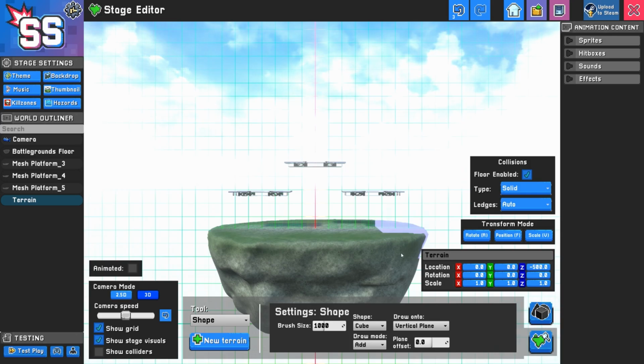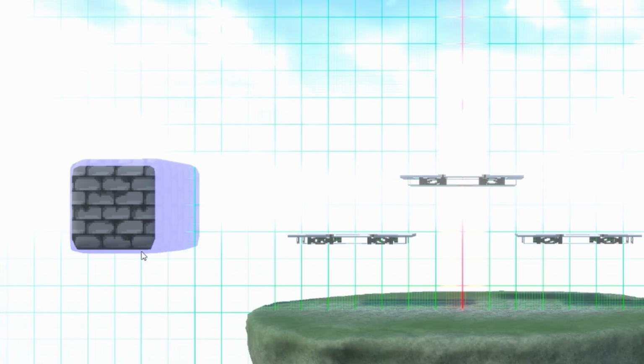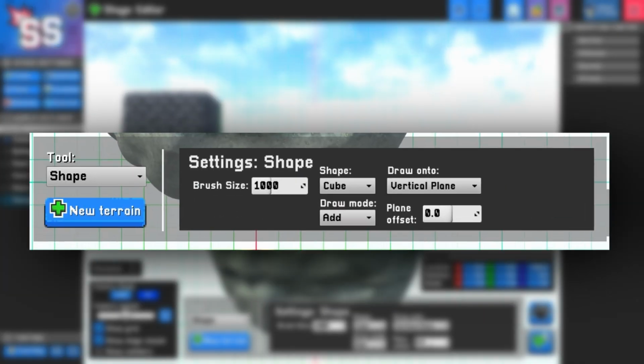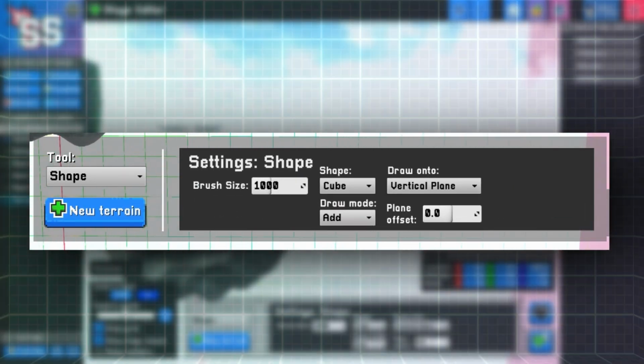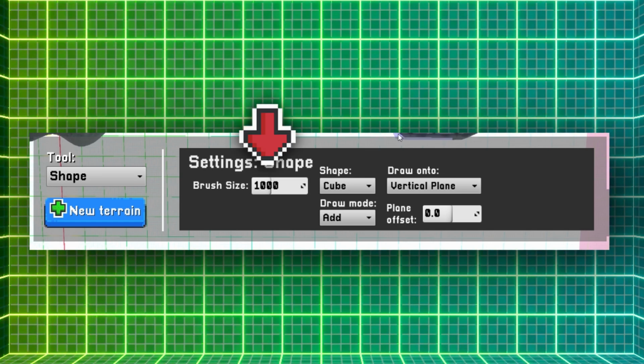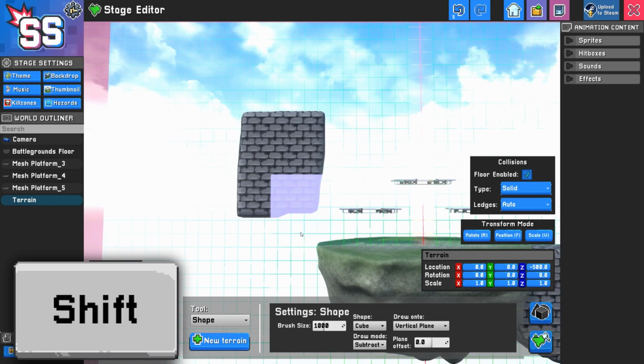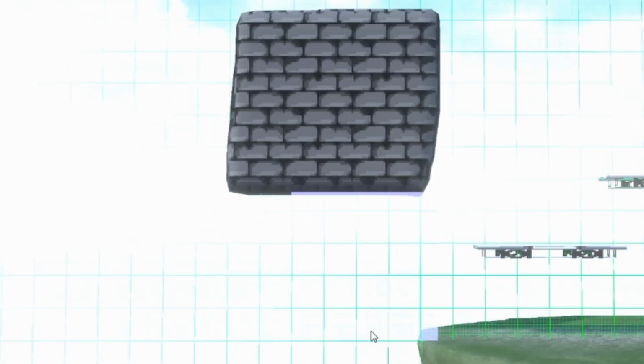Clicking in the scene will no longer select objects. Instead, you'll draw terrain using the selected tool. The default tool in this mode is the Shape tool, which lets you draw new terrain using a 3D brush. You can adjust the brush size and shape, or switch to draw mode to subtract or erase terrain. Holding shift while using this tool will also let you erase terrain.